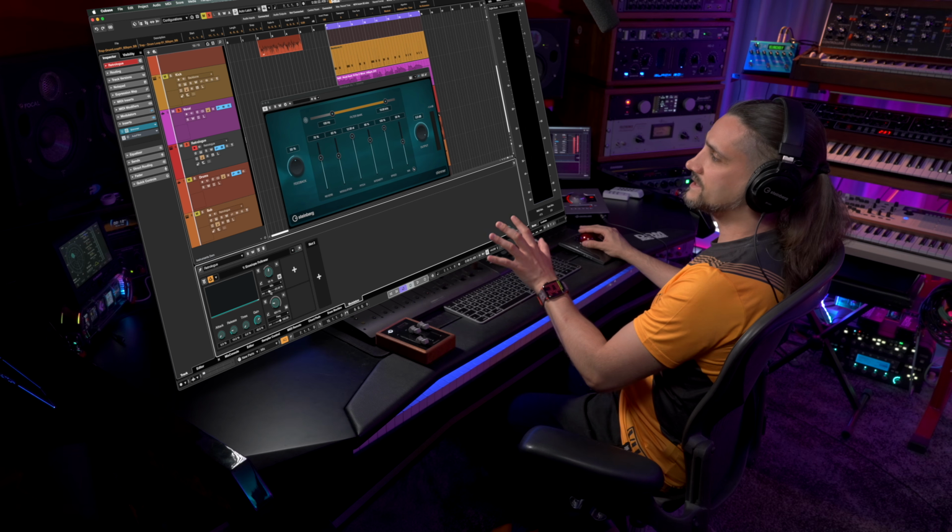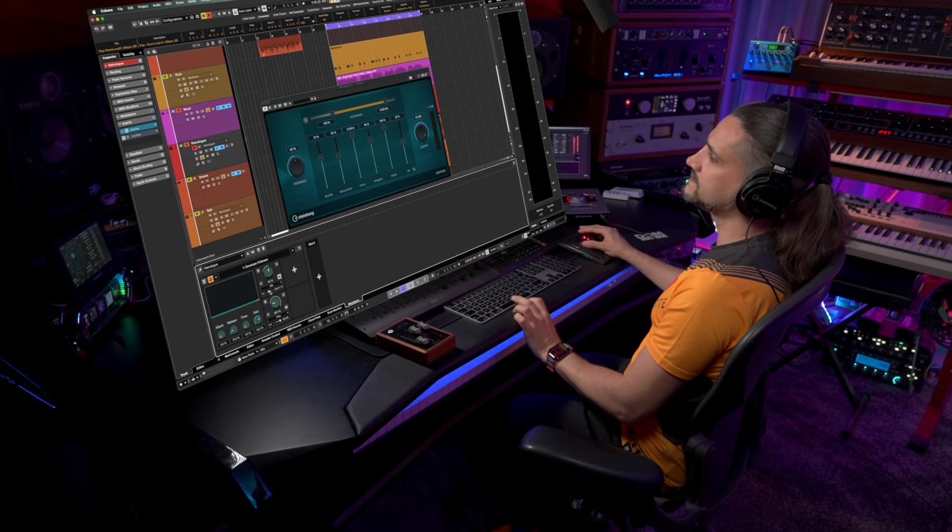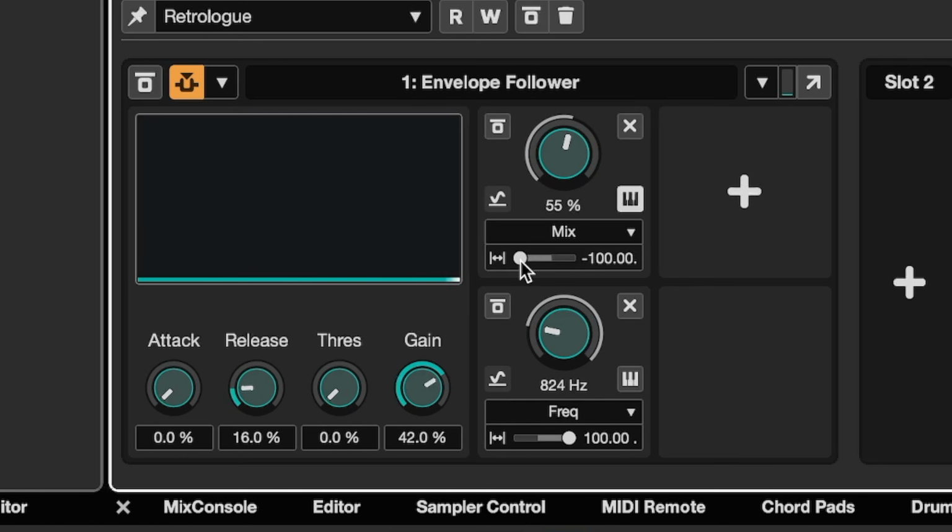And I can fine-tune the amount of modulation that's going to happen. The only difference for this scenario is that the modulation depth has to be in negative values because we want this slider to go down instead of up.